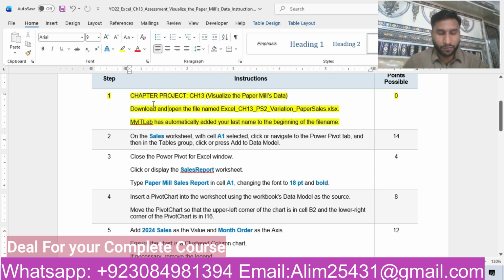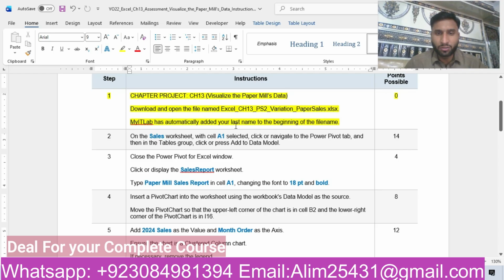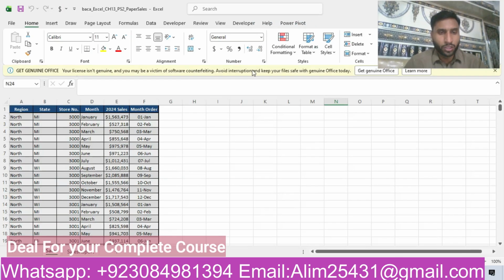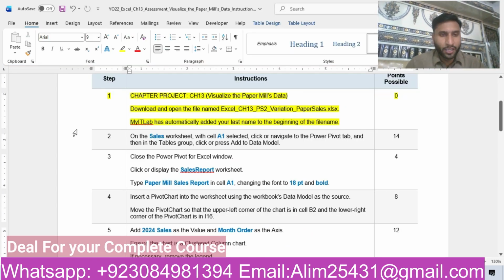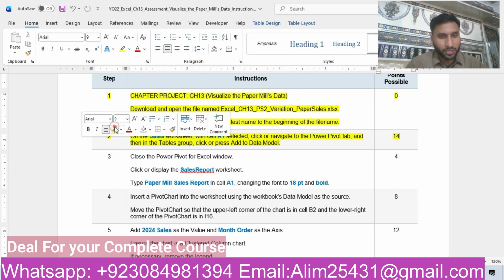Our first step, chapter project 13, visualize the paper mill. Download and open the file named Excel chapter 3 PS2 variation paper sales. MyITLab has automatically added your last name to the beginning of the file name. That first step only involves downloading and opening the Excel file. I have already downloaded and opened that file. That's our Excel file.